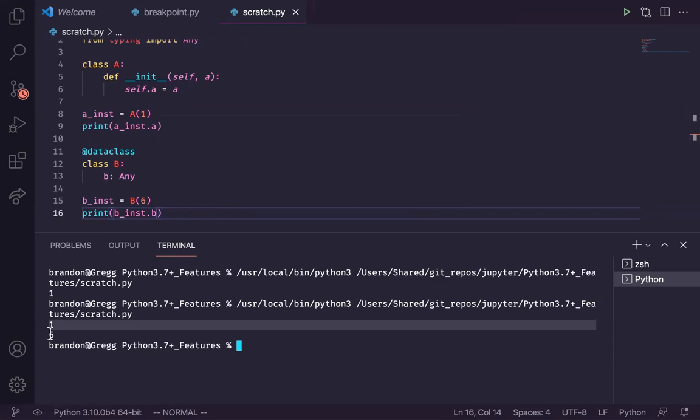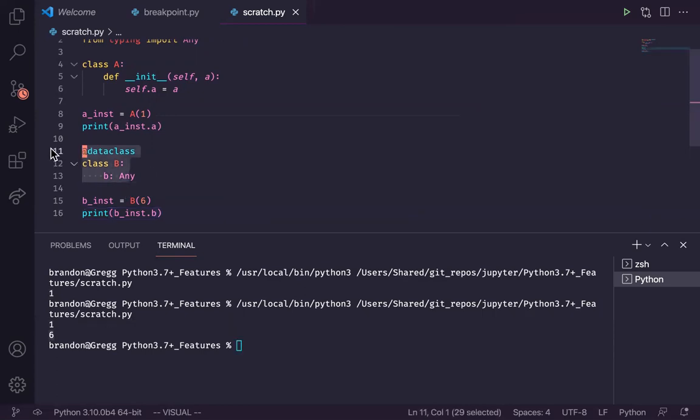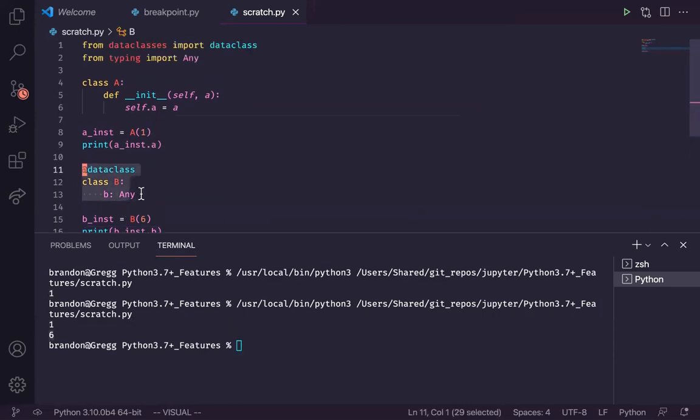Okay, so there's A, and now here's B, and this was all I had to write. It was pretty much two lines with the data class decorator. So does that, Martin H, does that work, or does that make sense now?